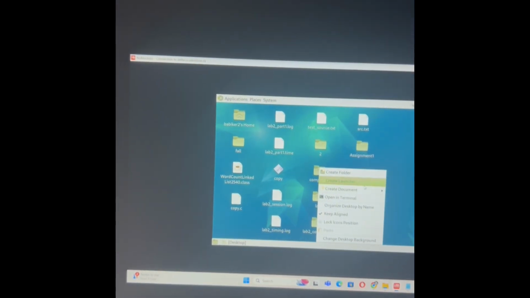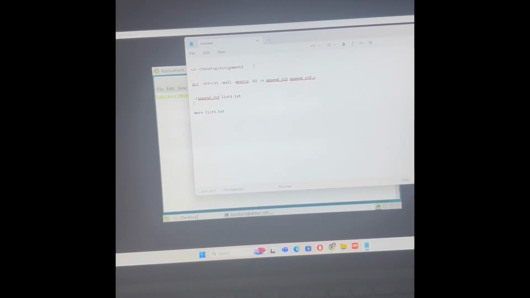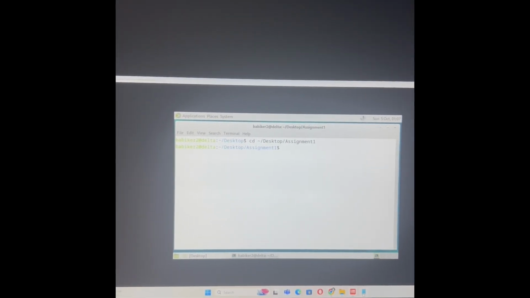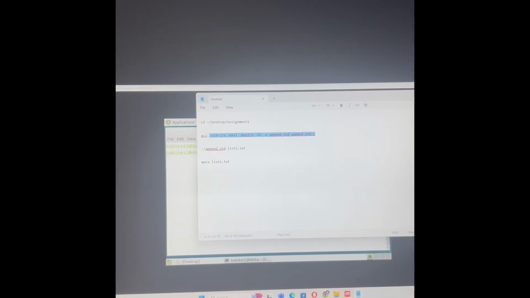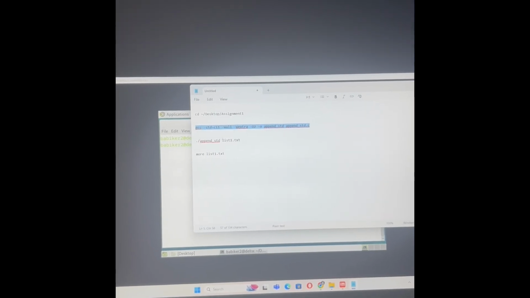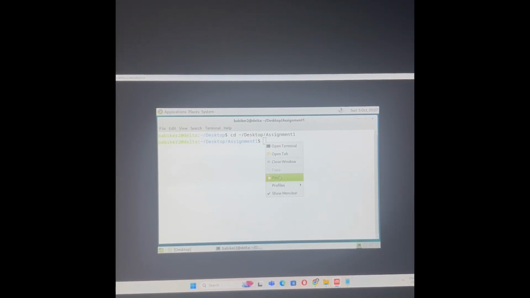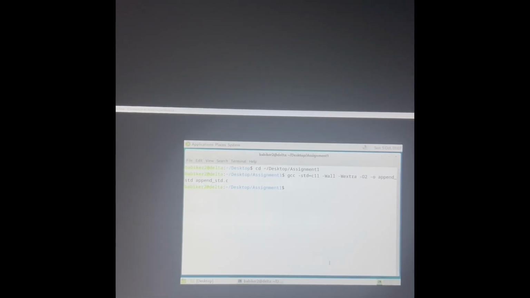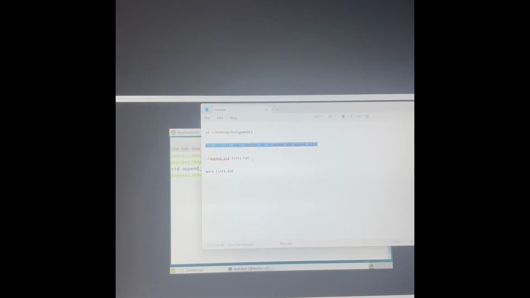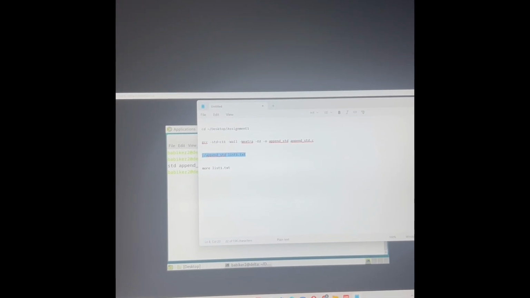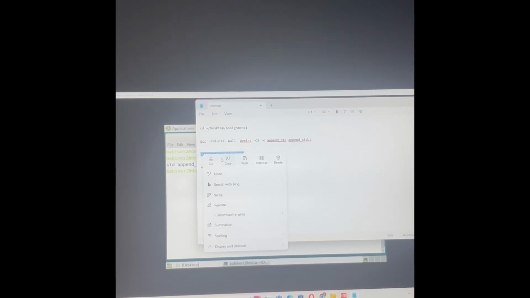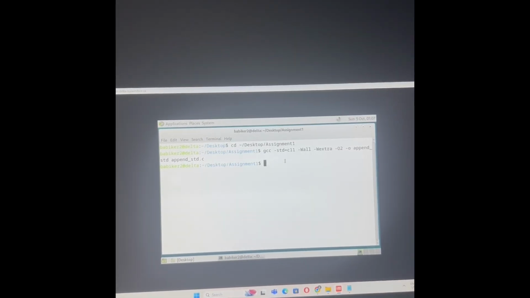Then I'm going to open a terminal to run the files. So the first thing, cd Desktop, and open the assignment folder. Open it right now. Then I'm going to compile the file again using GCC. Okay, which now is done. Then I'm going to run the program using append, stand, and copy right here, and then go back.